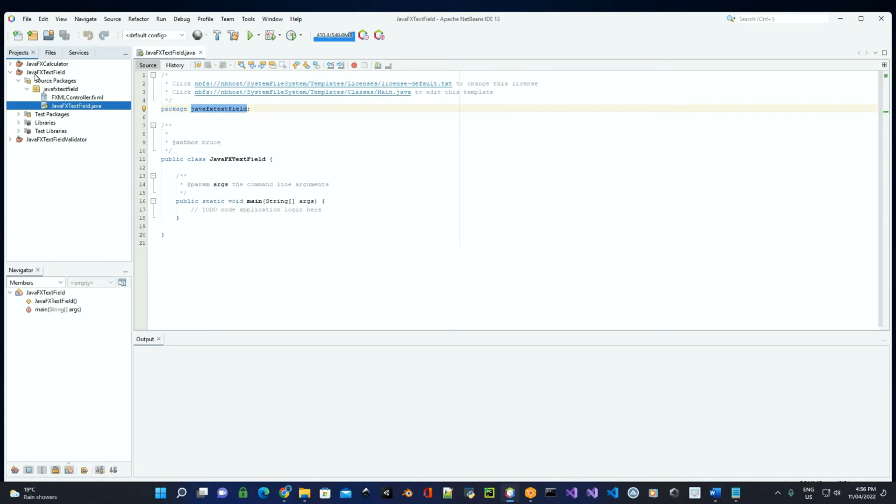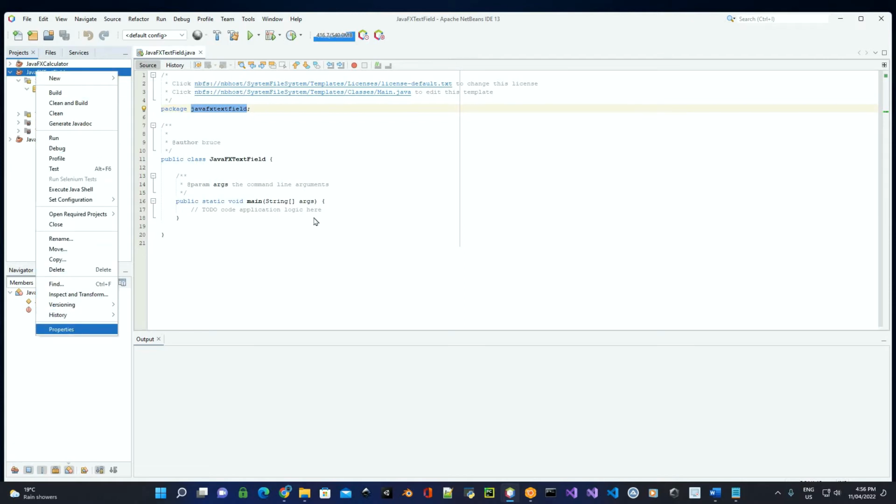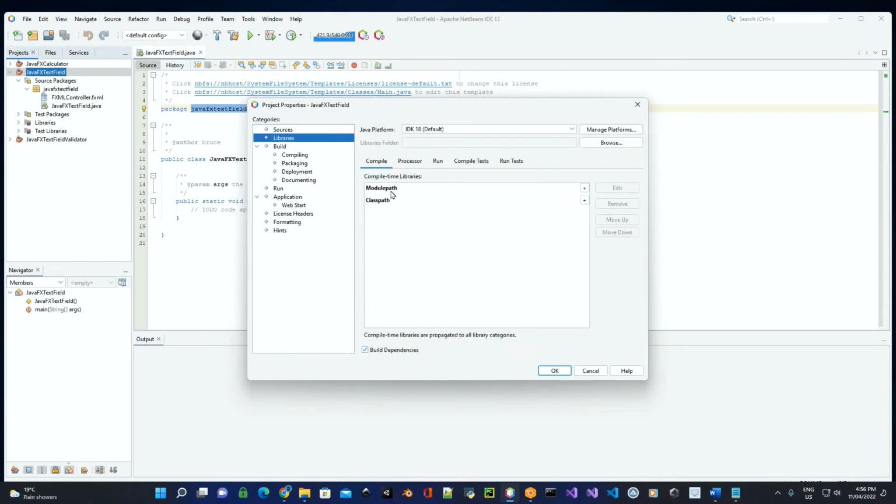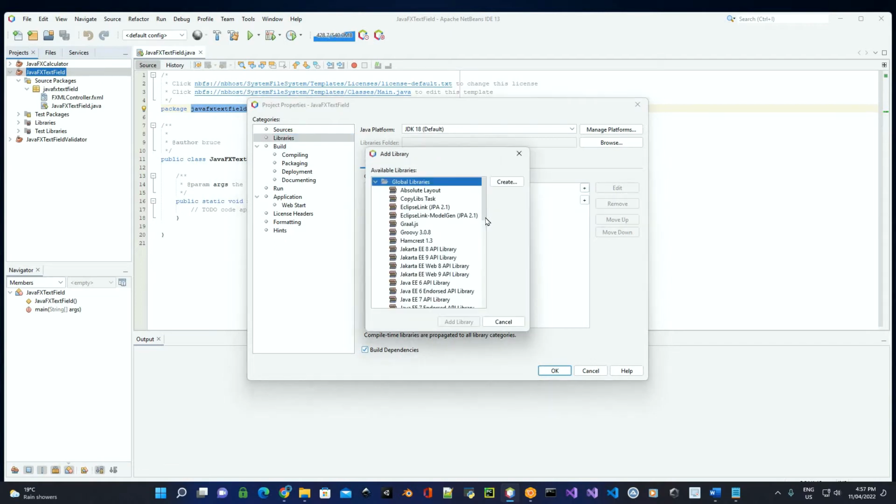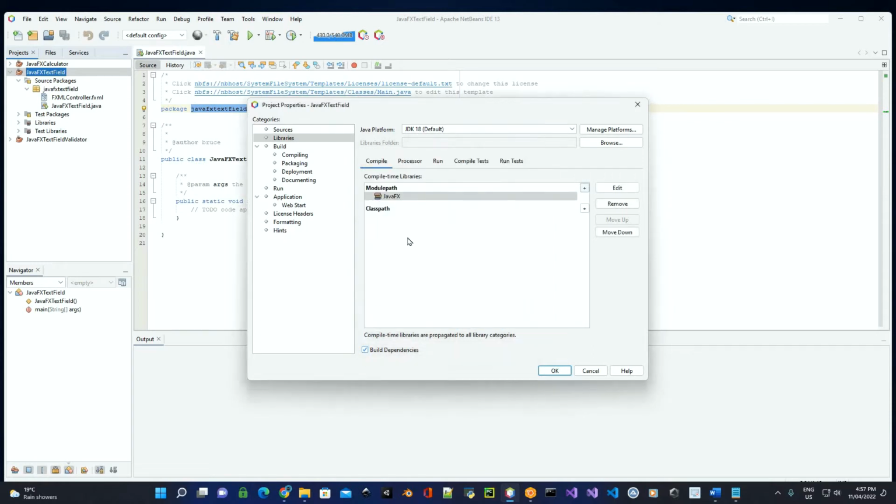Go across to your JavaFX TextField project name, right click on this, left click on properties, go across to libraries, then add the module path that we created before in the last video. Click on plus, add library, scroll down to JavaFX, then click on add library.